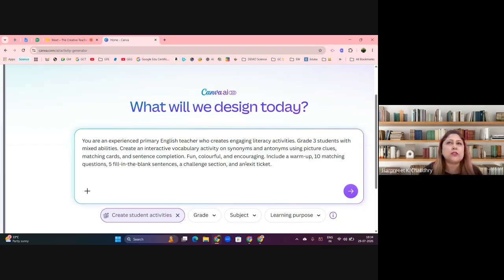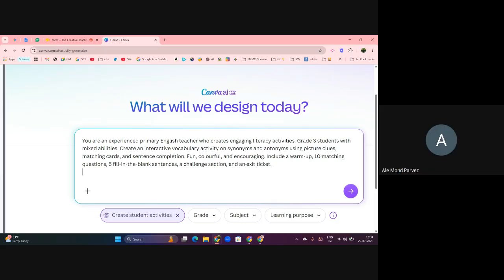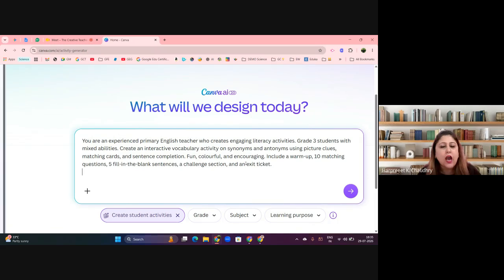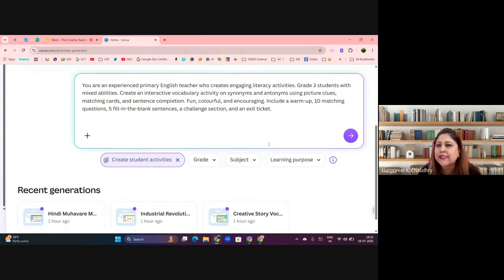What we've always been talking about is the prompt. The better your prompt, the better the output will be. So I've specified who are you, what is the audience, what do I want my objective, how do I want it fun, friendly, engaging, encouraging, colorful, and what is my output that I want. I'm looking at a warm-up activity which should have 10 questions which are matching, 5 fill in the blanks, a challenging question, and an exit ticket.